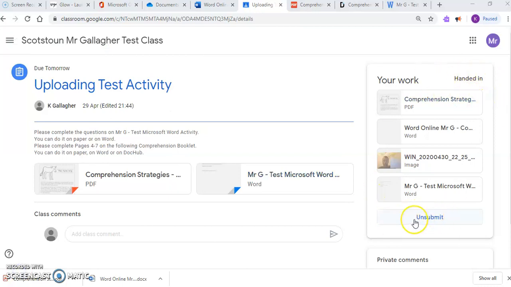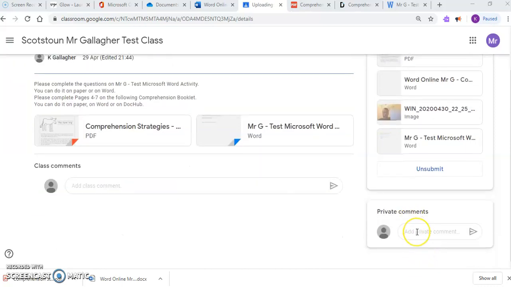I've got the option of unsubmitting it, but I don't want to do that. I'm quite happy with everything. I can maybe leave a wee message if I wanted to for the teacher. But that's up to yourself.